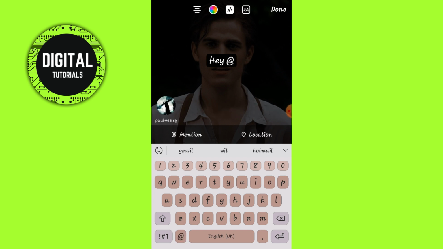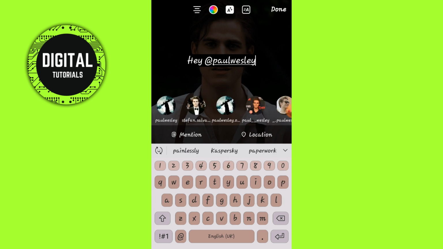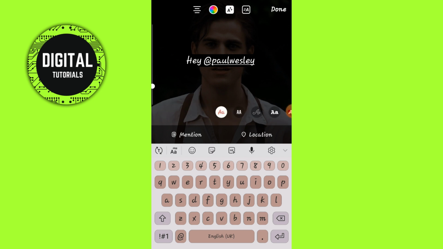Now, without giving any space, keep typing the Instagram account you want to mention. I'm going to mention this celebrity, so I will write his Instagram username, Paul Wesley. Now as you keep writing the username, a number of Instagram accounts will show up, and select the one that you want to mention on the story. Tap here. Now tap on done.